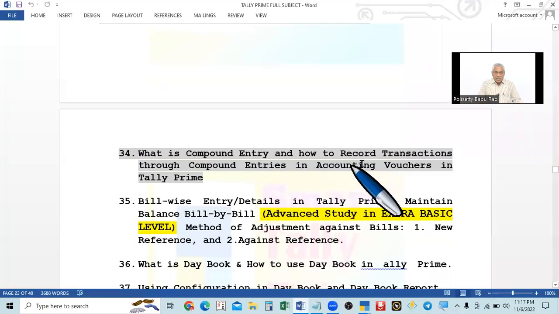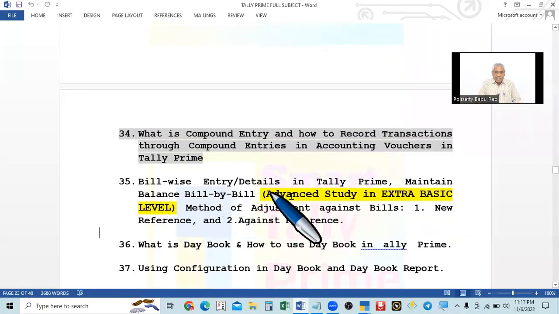Yesterday's topic is completed. Bill-wise entry, or bill-wise details in Tally Prime, maintains the balance bill by bill. Today we are going to learn basic knowledge in bill-wise entry, and we will do the advanced study in the next stage. So we are learning this now at the basic level.